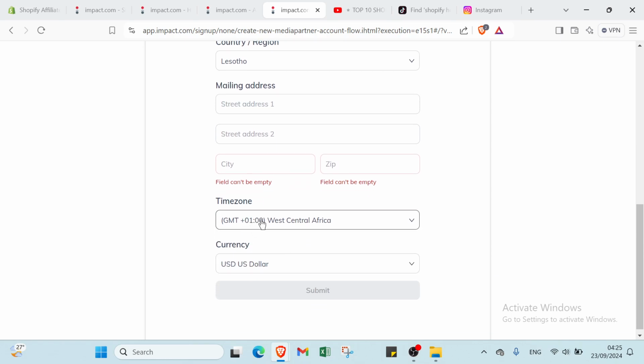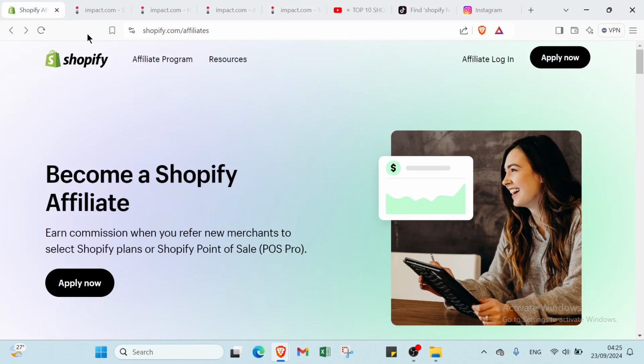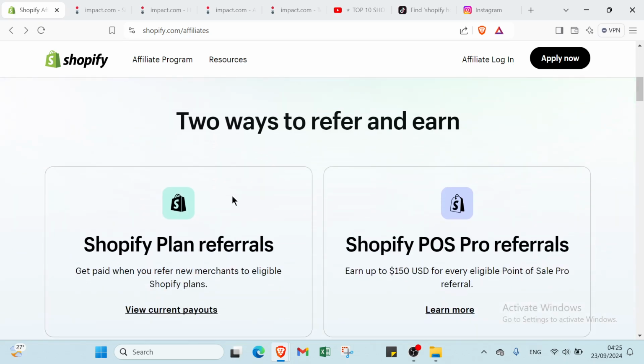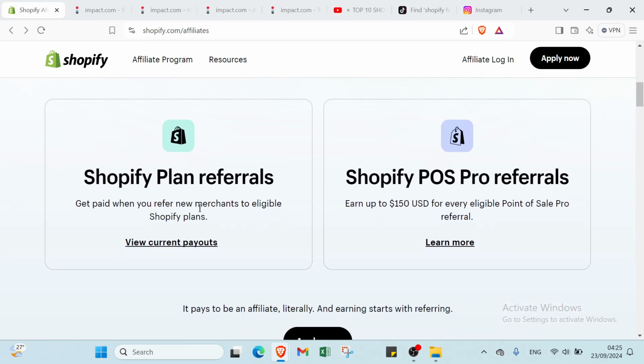Then time zone also and currency. Then you click over submit. So if you come back here, we have become a Shopify affiliate. Earn commission when you refer new merchants to select Shopify plans or Shopify point of sale. Then we have here two ways to refer and earn. The first one, Shopify plan referrals, get paid when you refer new merchants to eligible Shopify plans.